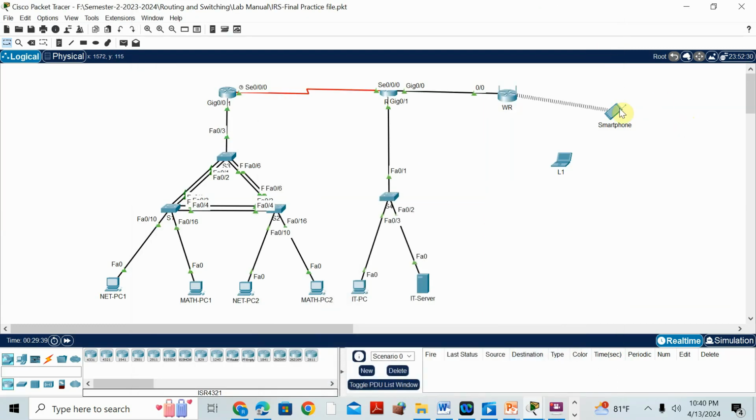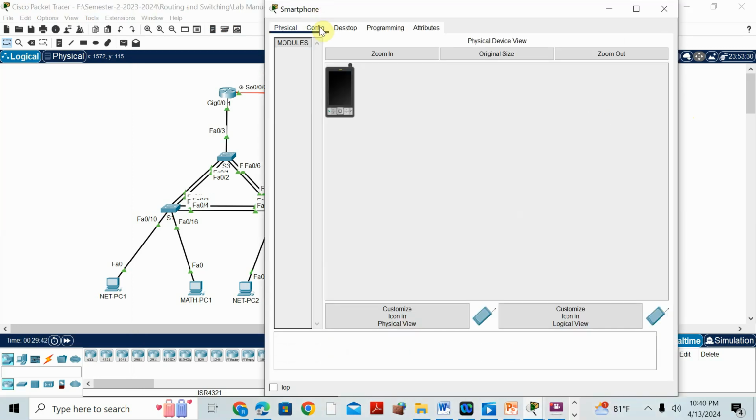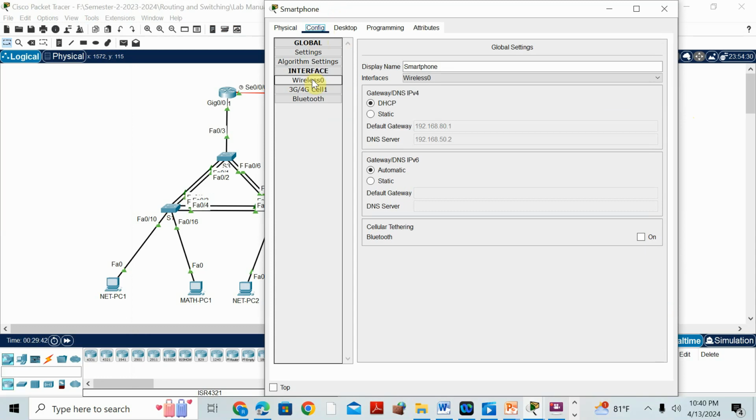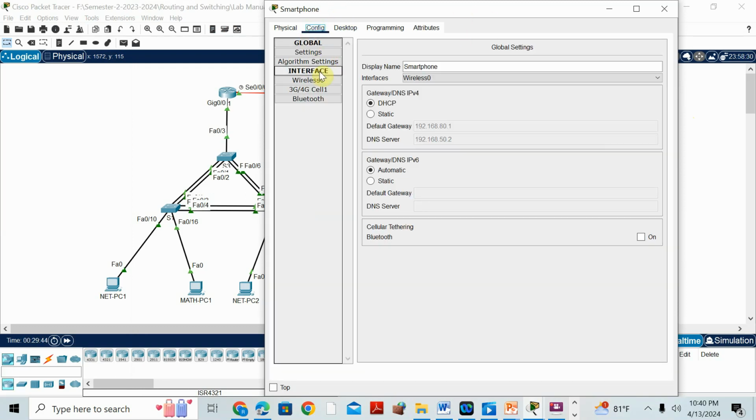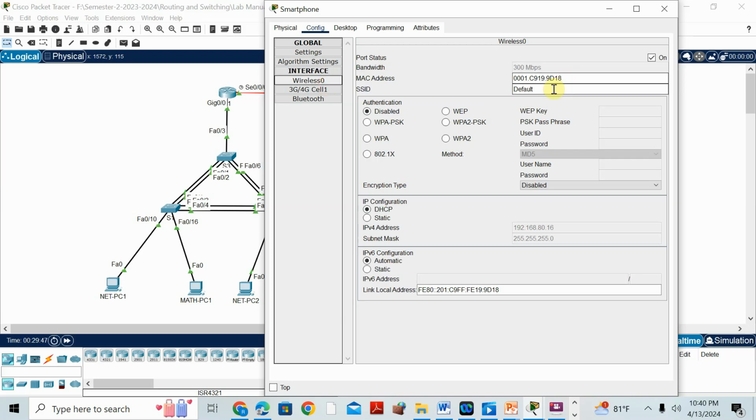Now check the smartphone, go to config. I think they already got the IP. It is already in there, see, already got the IP. Okay, I think I already did that one. So again I will show you the wireless settings. Okay, it is by default.